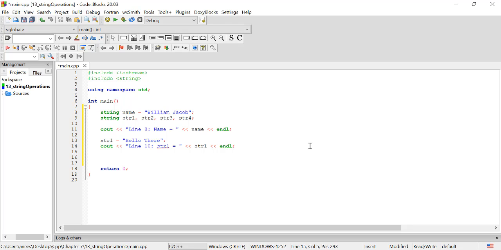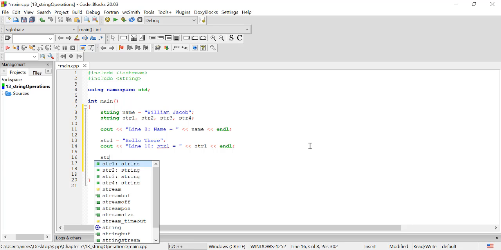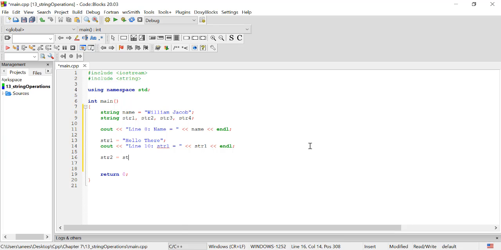Now that we are done writing these 2 lines of code, we can come down to the bottom and make string 2 equal to string 1. And then we can write in semicolon, and then we can cout, line 12, string 2 is equal to string 2 and endl.